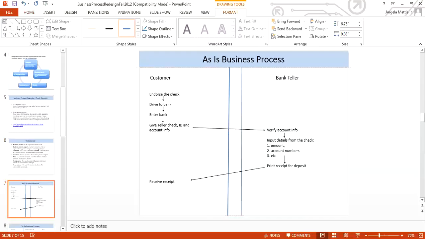All right, so I just showed you how to create the swim lane in PowerPoint. And that was one right here. This is just a line drawn vertically. The two actors that we have in this process as it is right now are a customer and a bank teller.